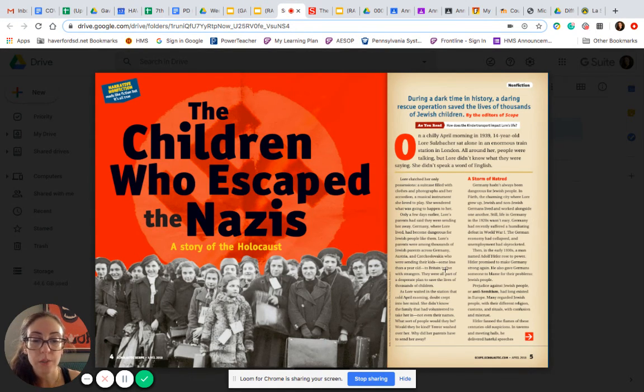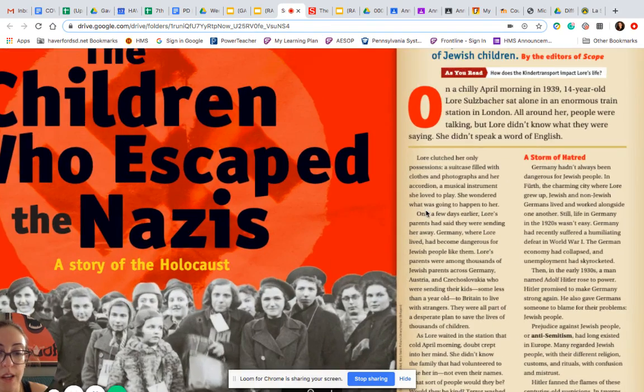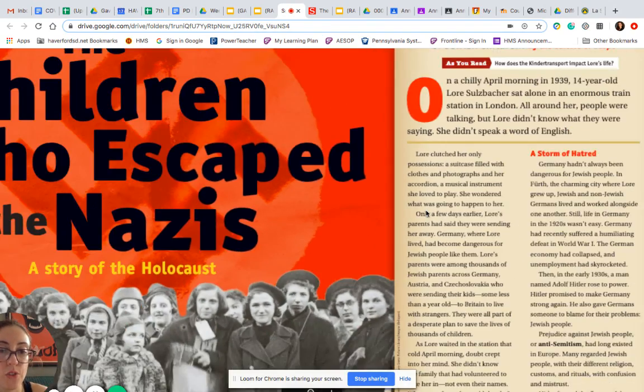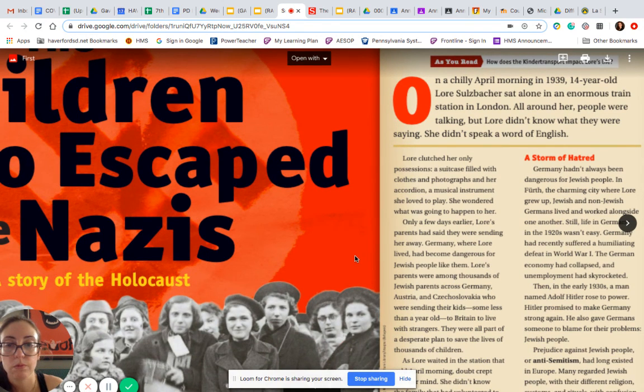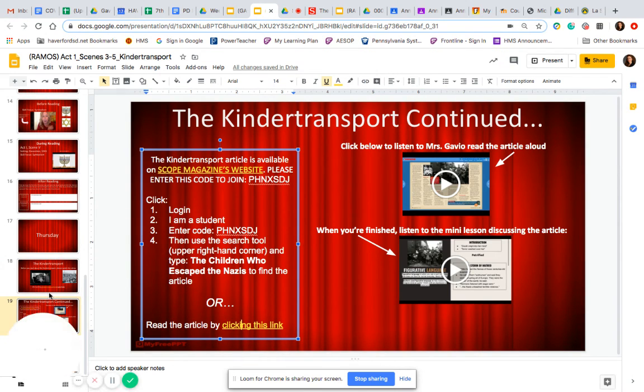So here's the article, and you're going to have to zoom in. I can't. So yeah, you're going to have to zoom in to see it. And then sometimes it gets cut off, okay? So this is another way to read the article. All right, let's go back. So to read the article, you're going to, again, listen to this mini lesson discussing the article.